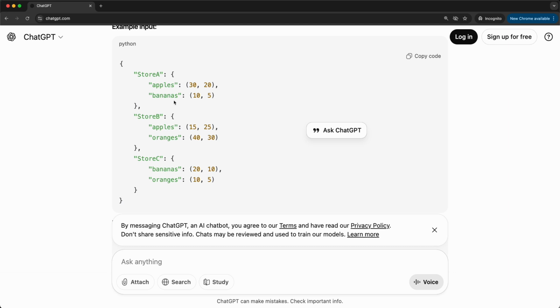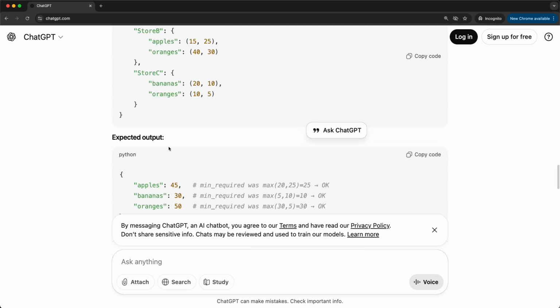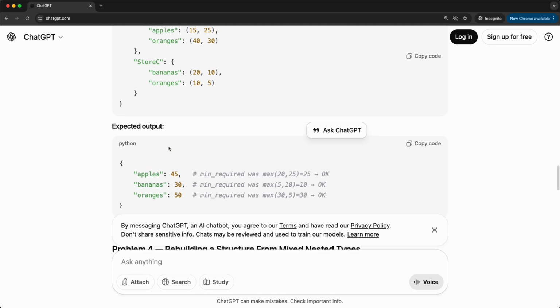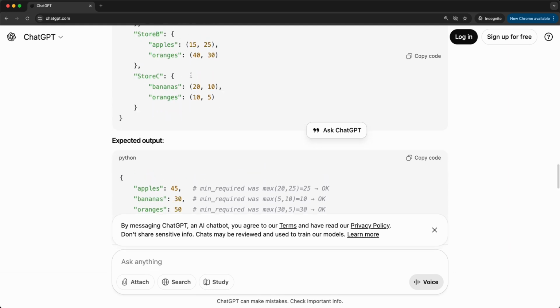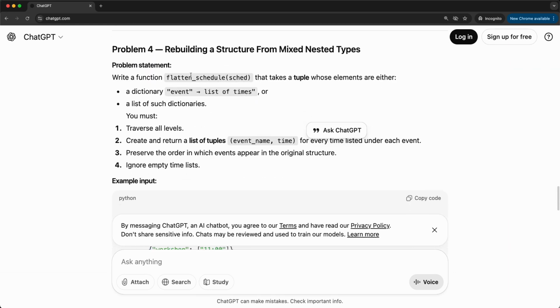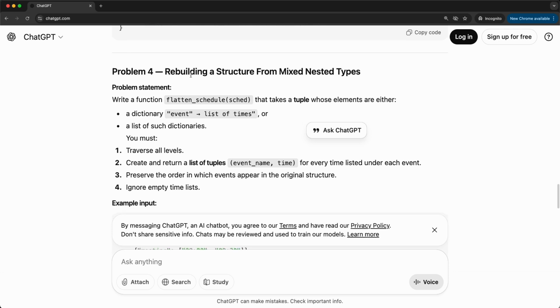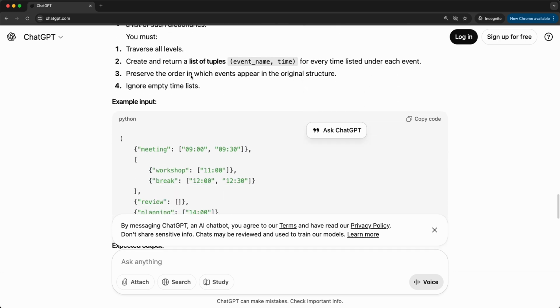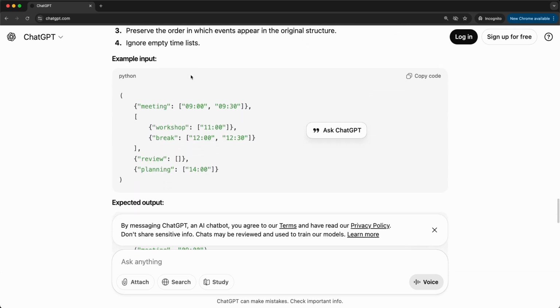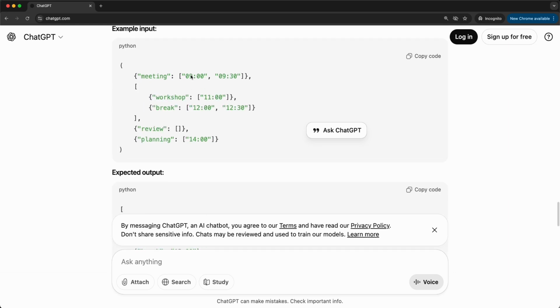Okay, yeah, same idea. You go through. Now this one is definitely in line with the types of things we've seen. Yeah, you're going through and you're adding up a bunch of stuff. Okay, we'd have to figure out what all of these things mean. All right, rebuilding a structure from mixed nested types. Ooh. That's probably one of the more challenging ones that I can see here.